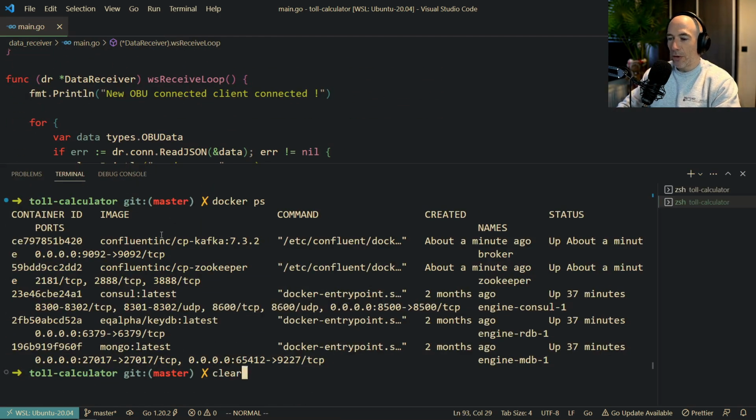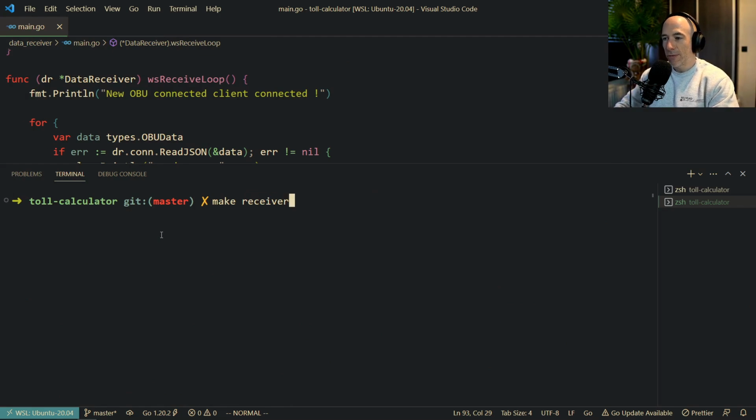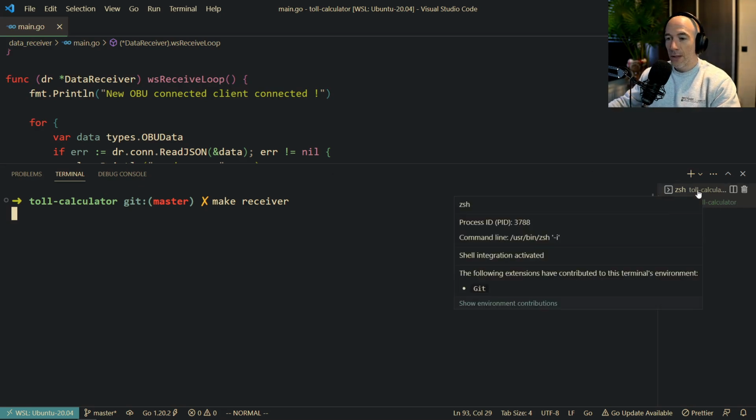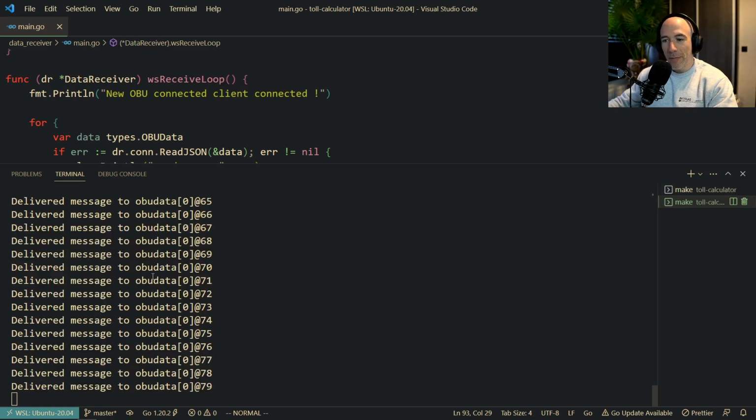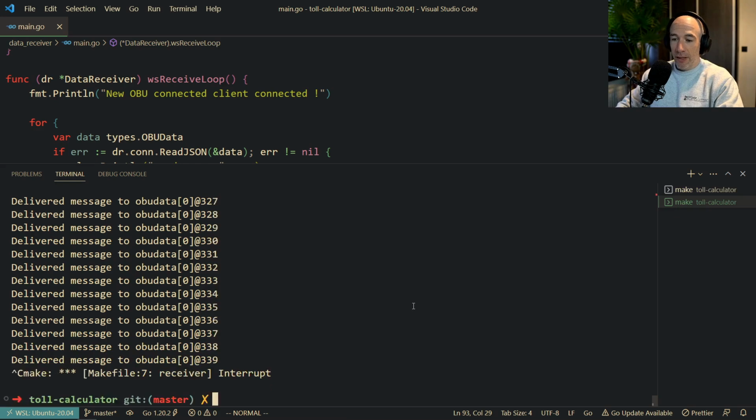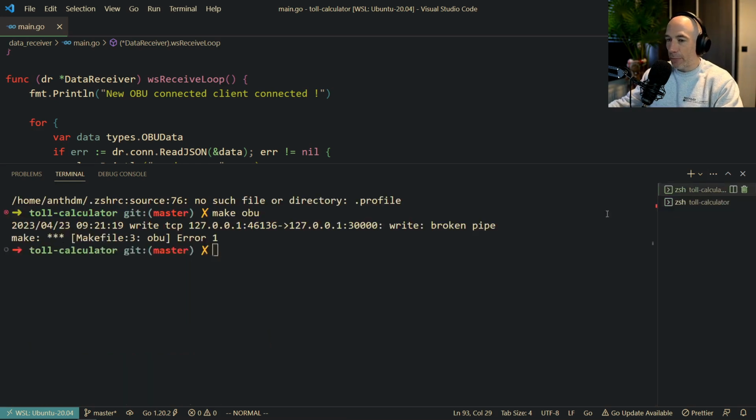So if we run this, make receiver, it will work right now. That's the most important thing. Let's open up and make OBU here, and see what's going on. You see now we're delivering messages to our queue. That's good news, so that's working. What's happening is the OBU is sending us data, and we put it on a Kafka queue. That's the only thing we do. So everything is set up.